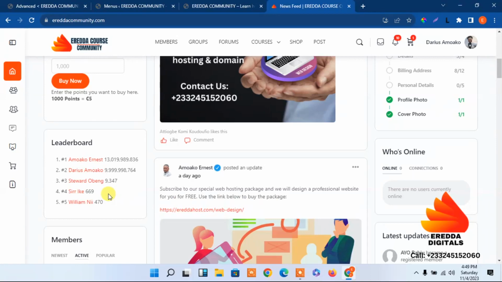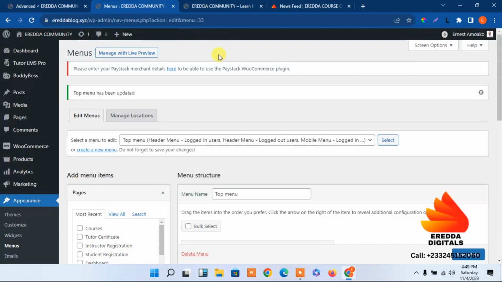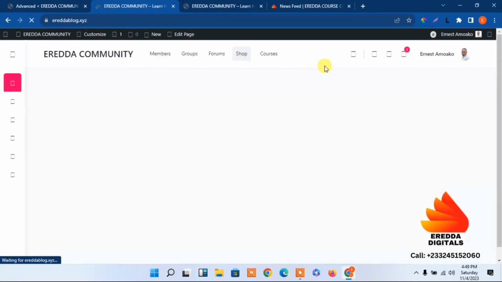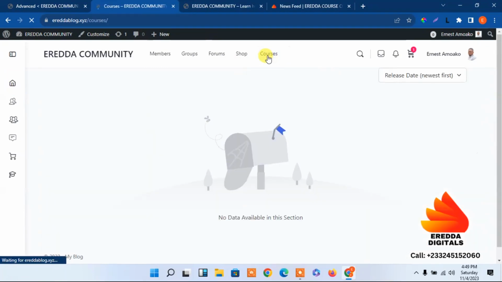So let us continue. In our last video, we learned how to add menus and make a few changes. Right now, what we are going to do is add courses to our platform. As you can see, let's go to the front end from here. We have courses, but when we go there right now, there's nothing to show because we have not added a course yet.